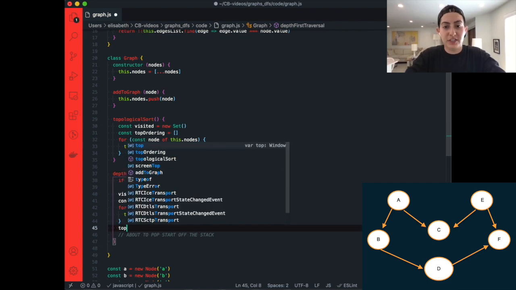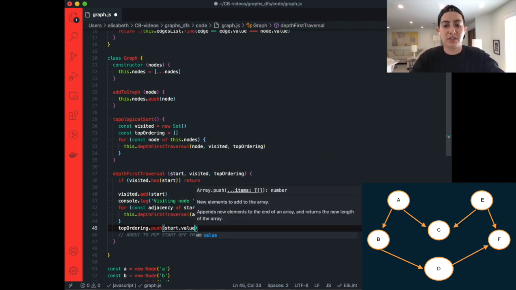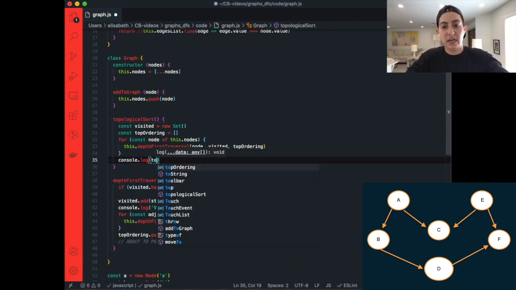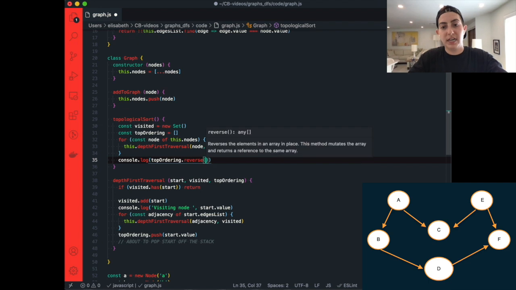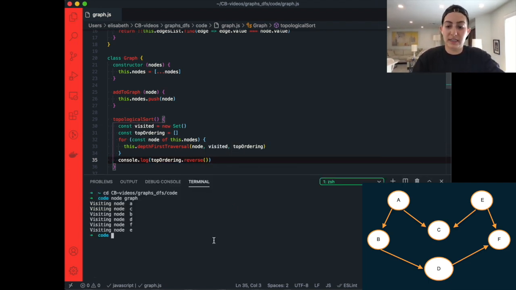And basically all we have to do is just push, right? Push that start. I'm going to push the value just because then we can log it out easier. We just push that start value that we've traversed all its children, just put it in the list, right? Now, of course, we said we were going to prepend, right? So at the end of this, I'm just going to reverse that here. So I'm going to say console.log top ordering.reverse, right? And that will give us the ordering. So let's go ahead and see.